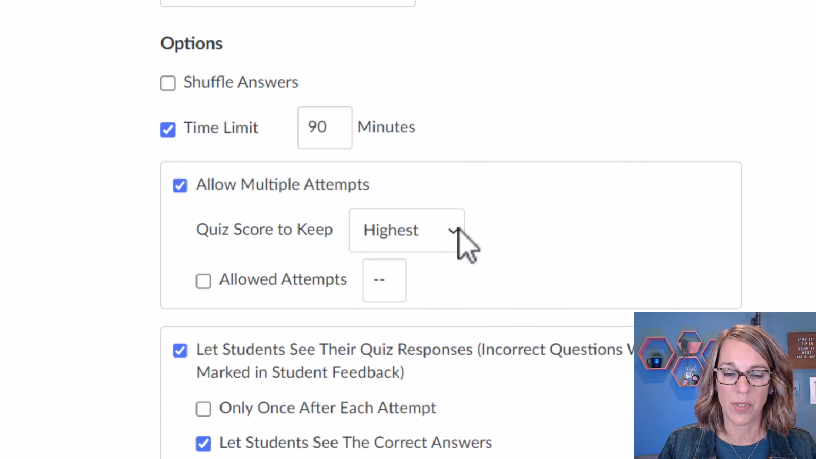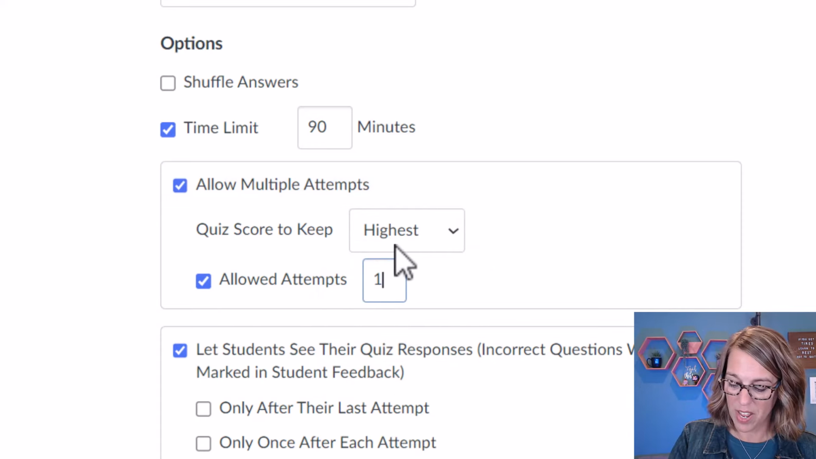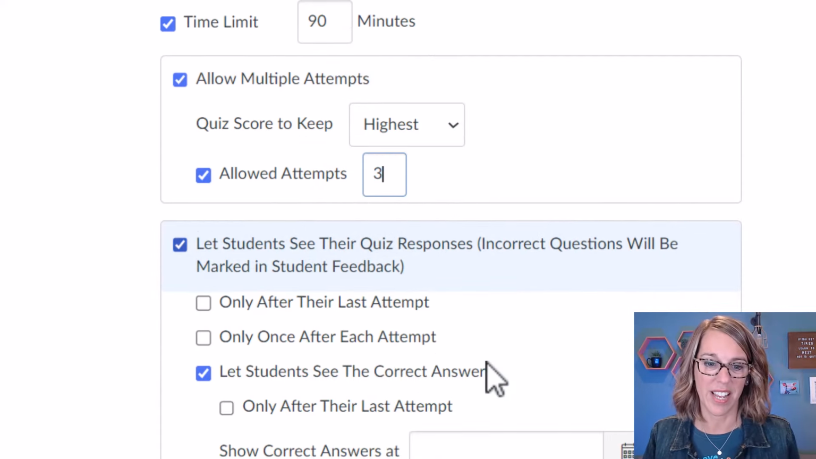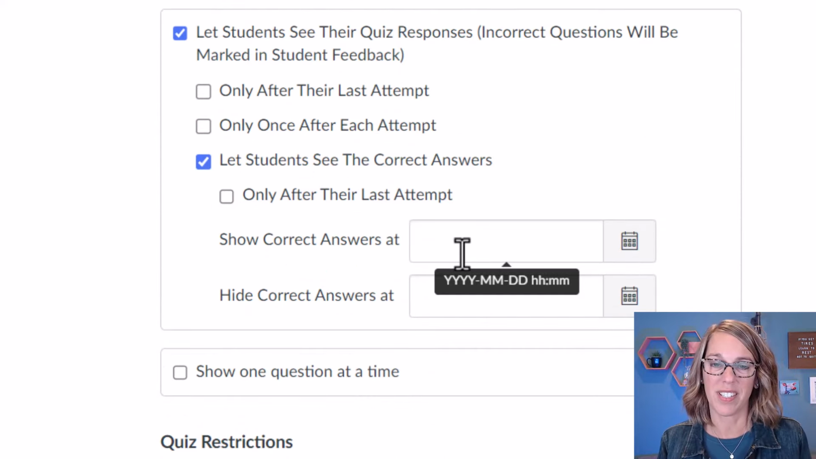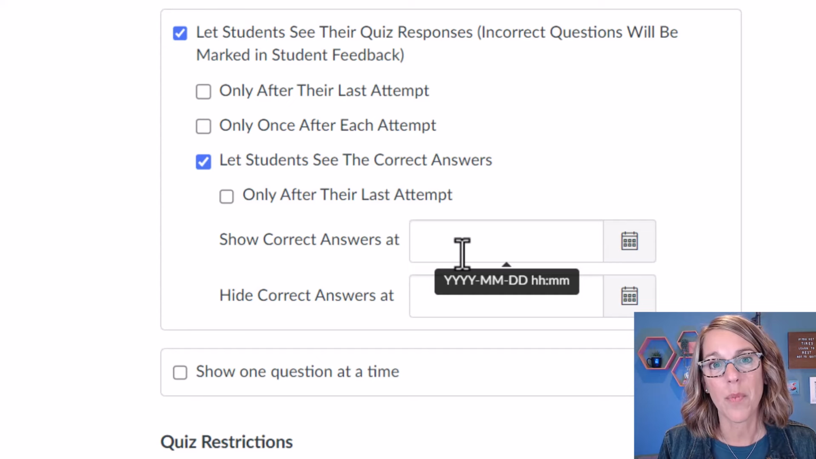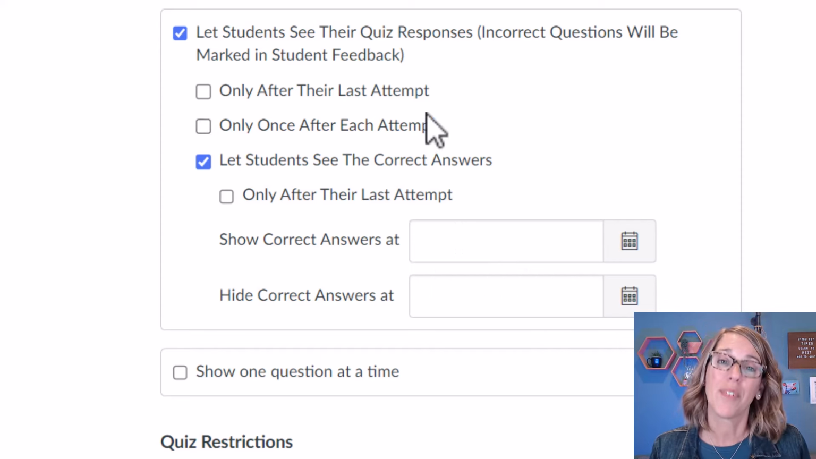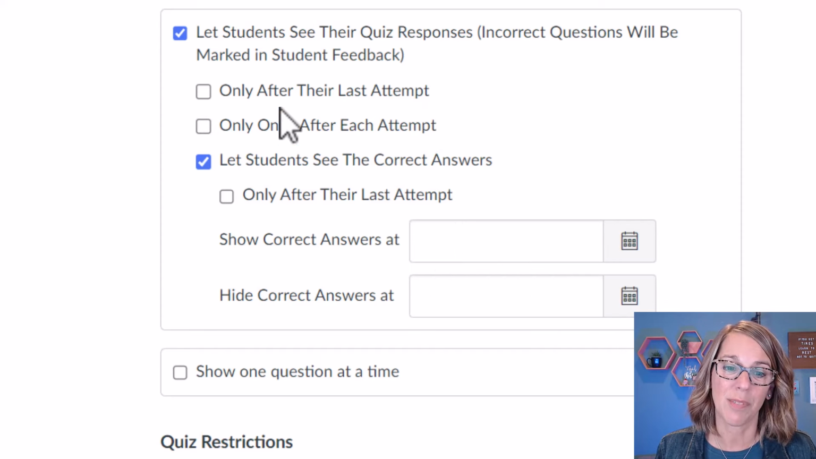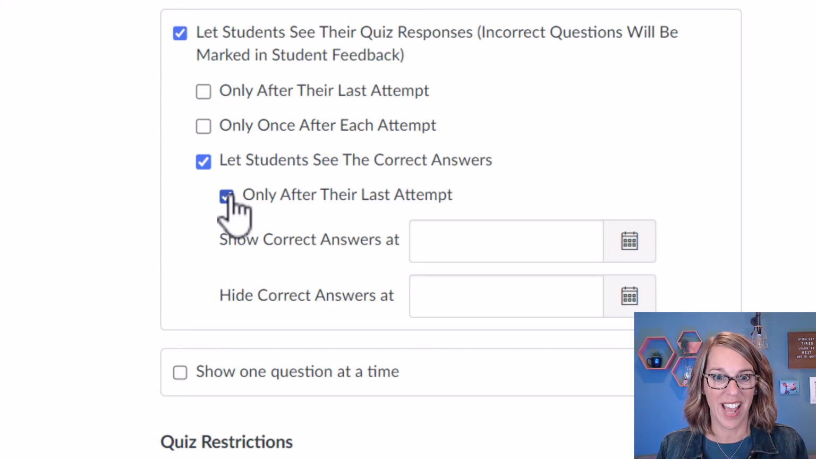I'm also going to allow multiple attempts, and I'm going to choose to keep the highest score. Let's go ahead and add 3 multiple attempts. And then the next one is if you want to let students see their quiz responses. Now I'm giving them 3 attempts because I want them to be able to improve their score. So it is important for my students to see their responses. And I want them to see the correct answer though only after their last attempt.